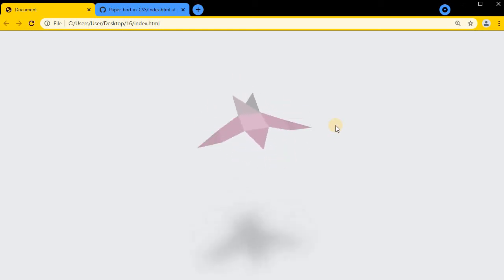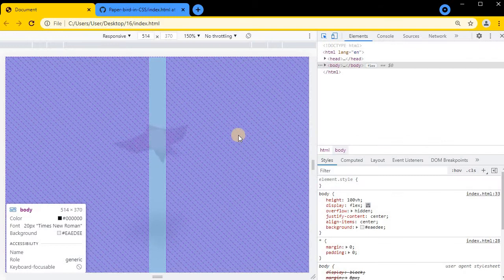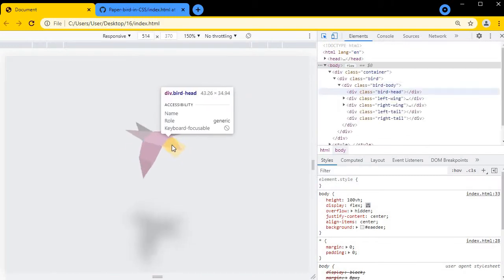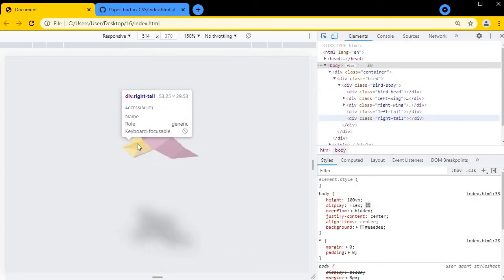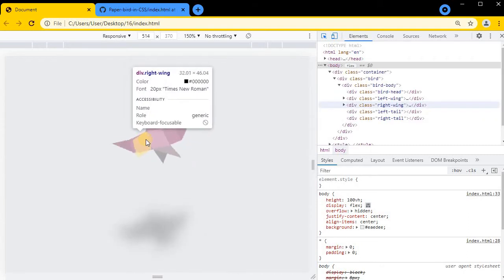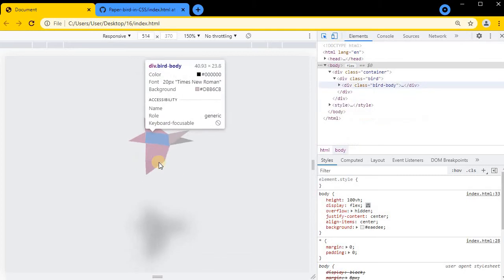In today's video I'll show how to make an animated paper bird using HTML and CSS only. This project will include a main container, the bird's body, head, two parts of the tail, and left and right wings, which will each be made from two parts.